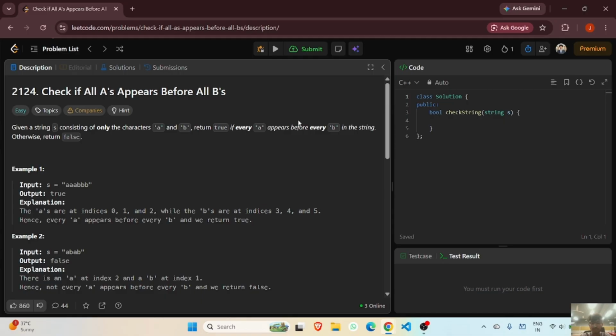Now suppose the string s equals "BA". Here A appears after B, so the answer is false. The important observation is that we should never see an A again after a B, otherwise the condition fails.